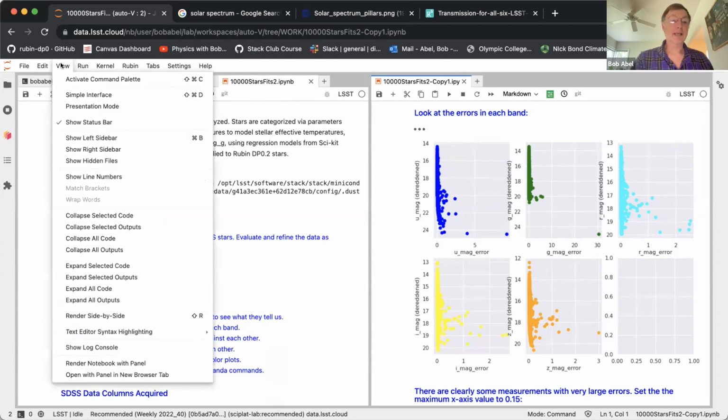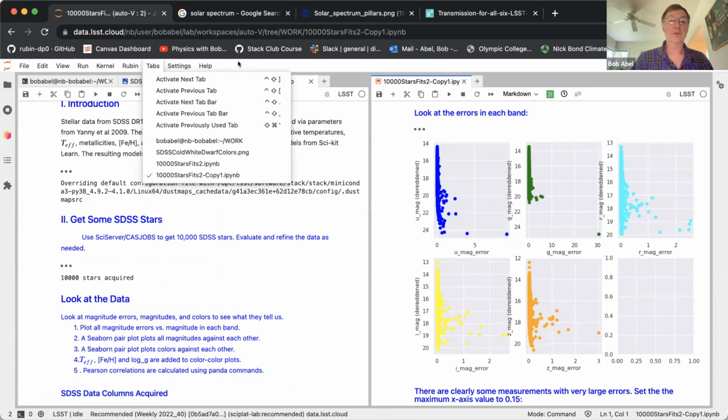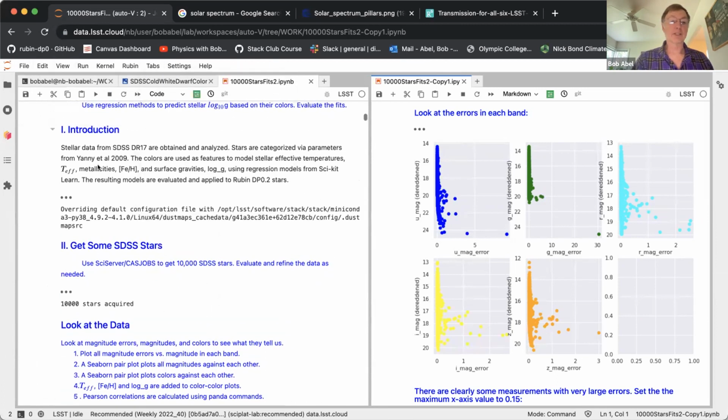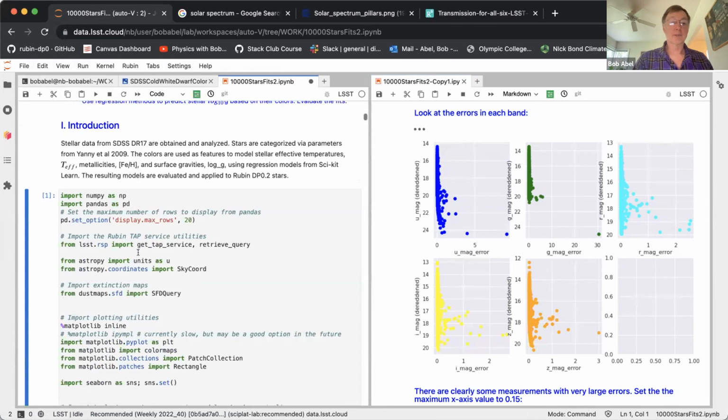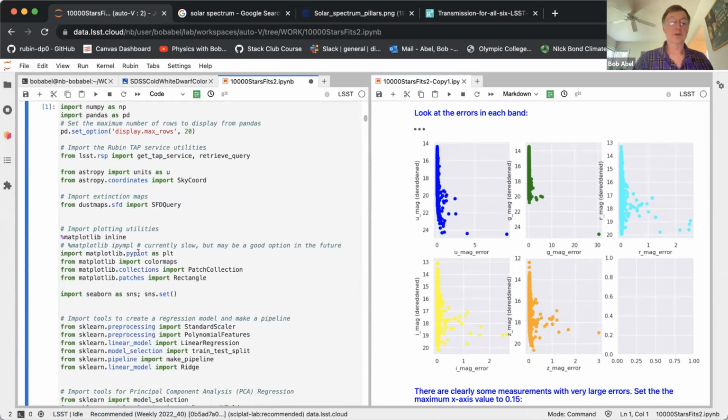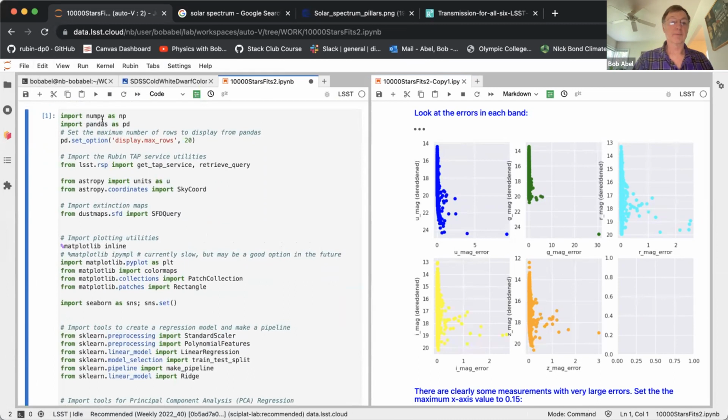So what I did is I went to view and I went to collapse all code. But if I want to see the code, like the introduction, so I'm pulling off stuff. So I'll click on here, and these are all my imports, right?